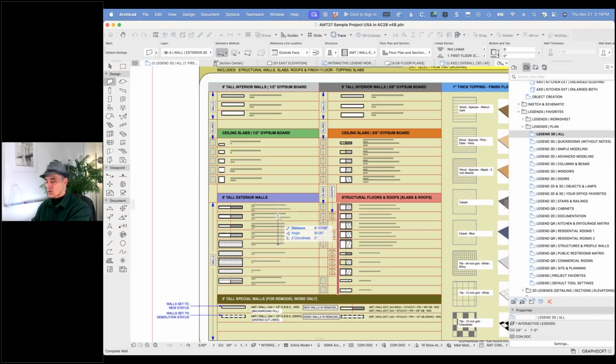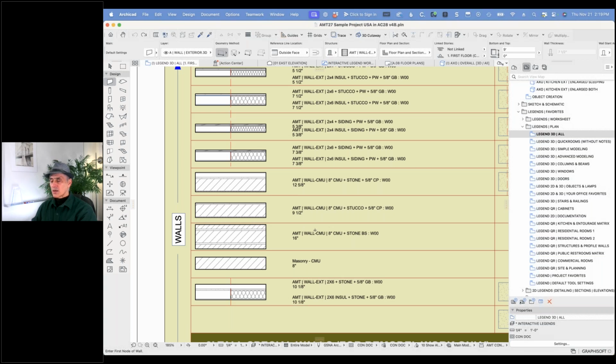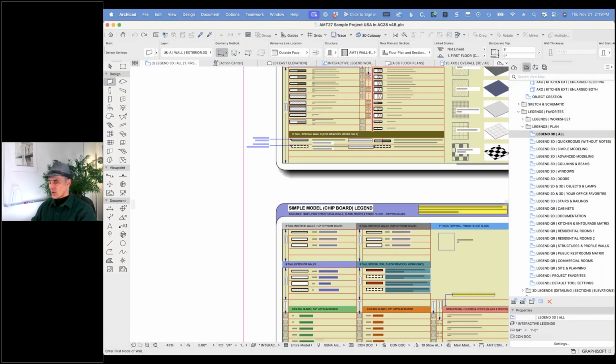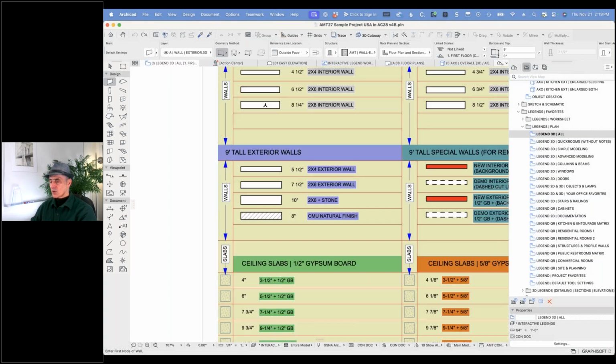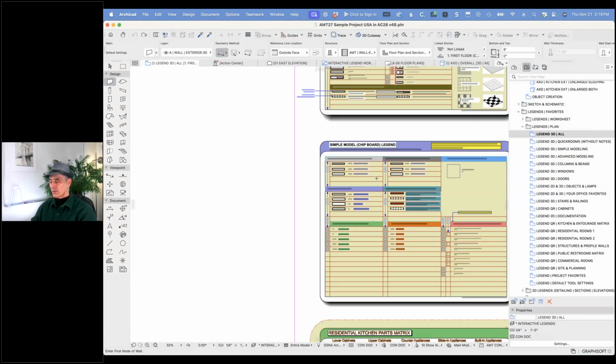Of course you could have favorites with it, but the favorites tend to be a linear list, whereas this is something you can zoom in around, read the description. It can be a little bit easier here. We have some simpler walls here for what I call a chipboard model. Just a very simple one.